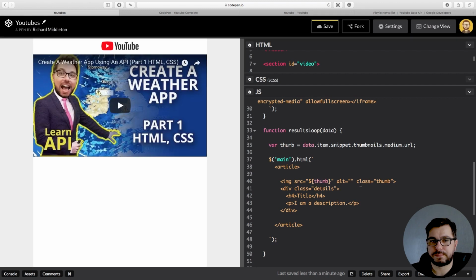Now it hasn't done it. And the reason it's not done it is because item needed a position, right? Because it was in an array, because there are multiples of these things. So if I gave it a position of 0, it would pull that in. So select the main variable, form, data, item, the 0th position. Where have I gone wrong here? Snippet, item, medium.url.